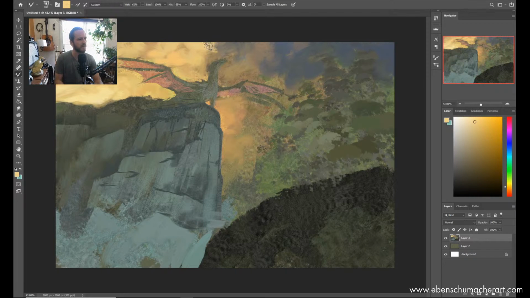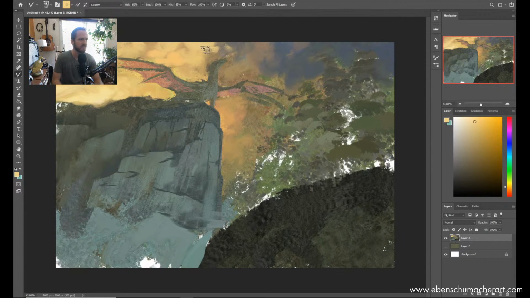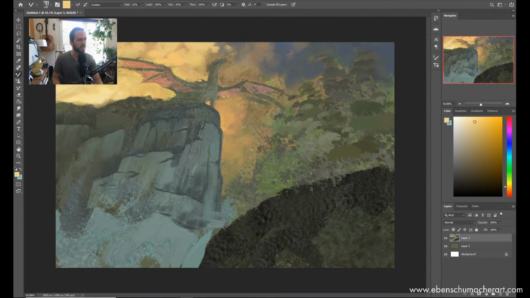It's funny when you use the mixer brush. Oh, that's probably, well, I don't know. When you use the mixer brush on the edge of the canvas, it almost pulls in these random colors, which is kind of fun, actually.